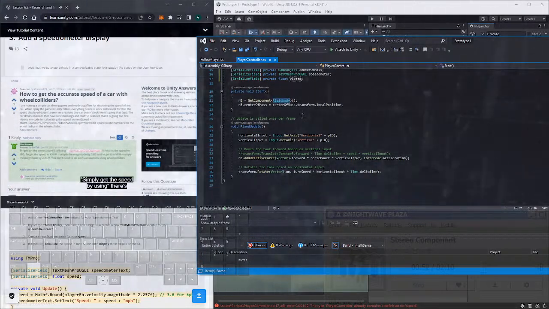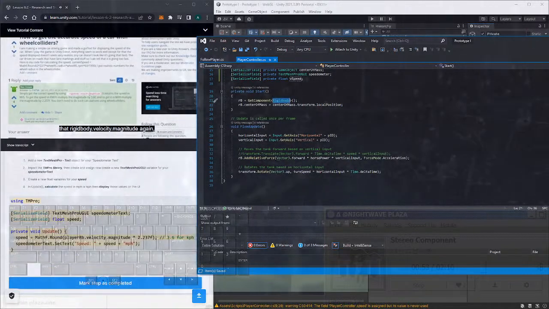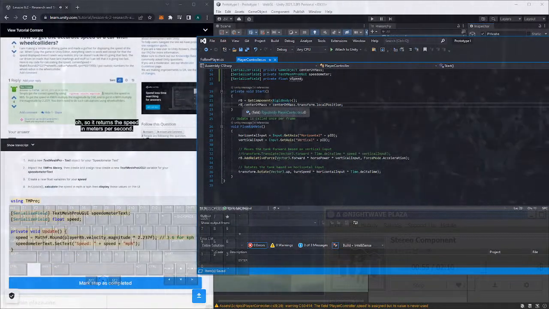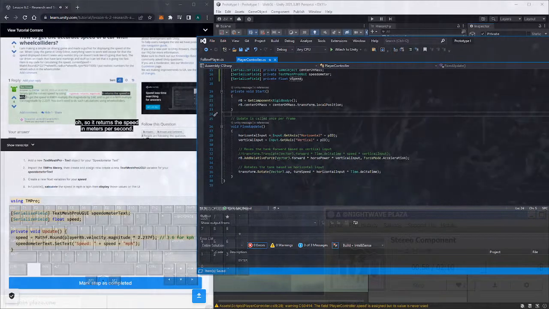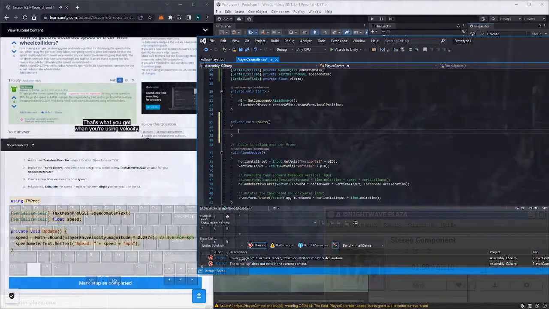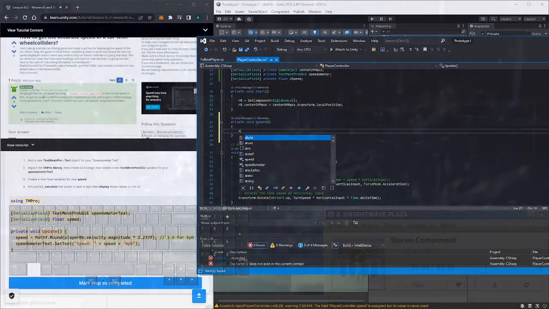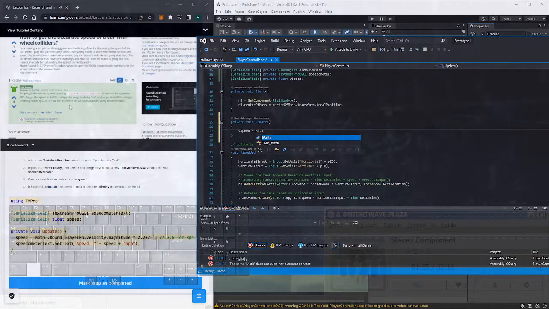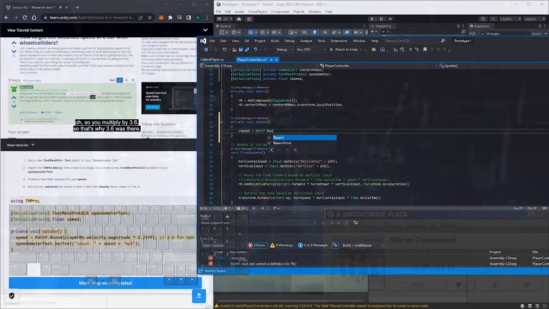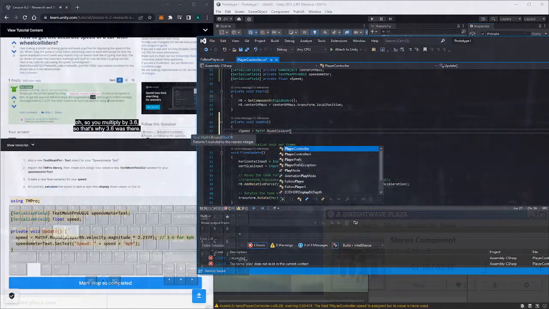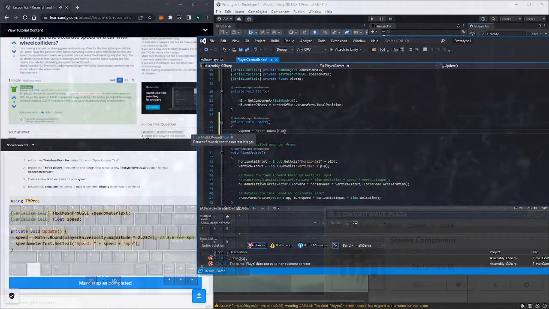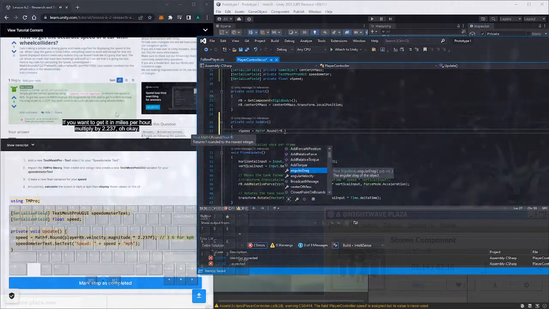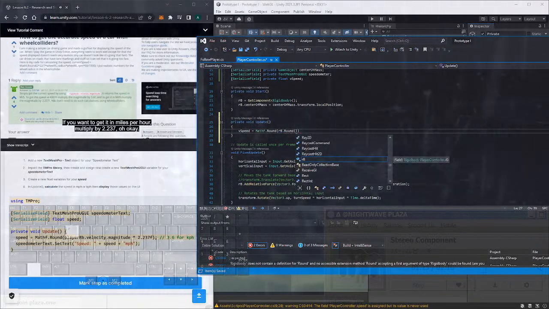We simply get the speed by using, there's that rigidbody velocity magnitude again. Oh, so it returns the speed in meters per second. So that's what you get when you're using velocity. So to get the speed in kilometers per hour, oh, so you multiply by 3.6. So that's why the 3.6 was there. If you want to get it in miles per hour, multiply by 2.237.